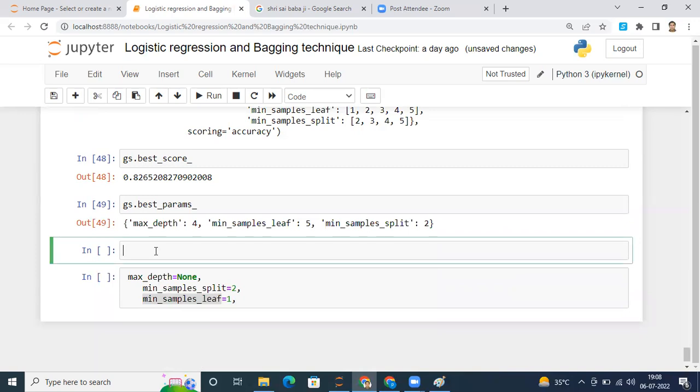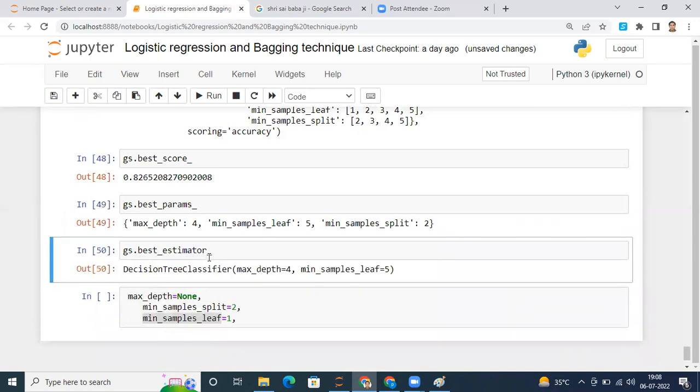So directly I can pick it from GS dot best estimator, that should be the option. Best estimator. It will tell you, see, directly it is coming. Now you can use this and fit your machine learning model directly. Max depth is 4, min sample leaf is this. Automatically it is coming, so you can pick it up and directly tune your model as per your requirement.